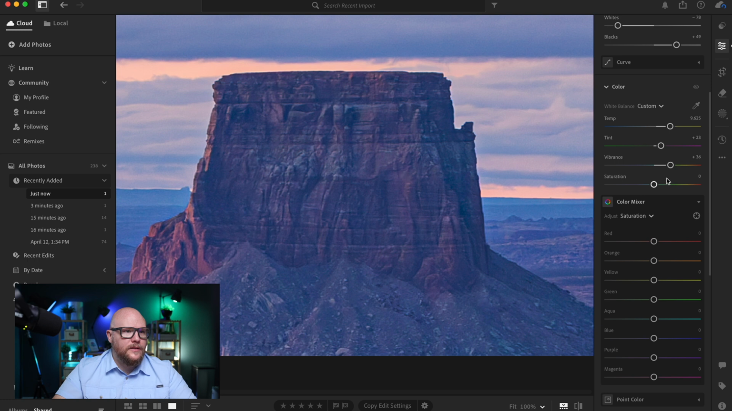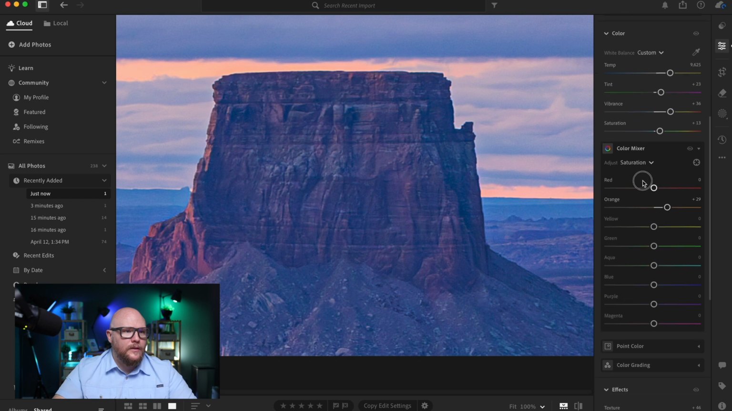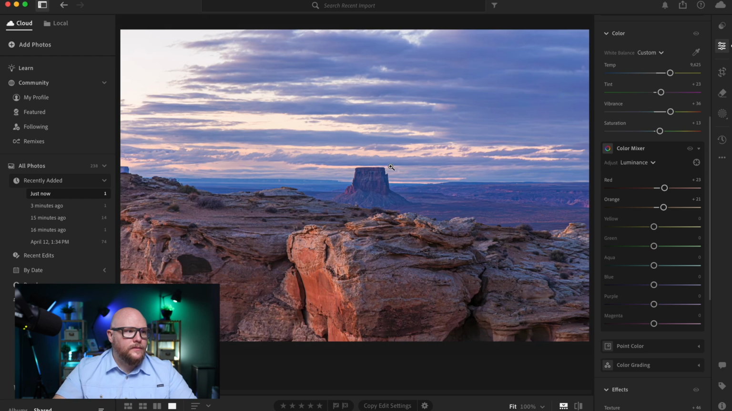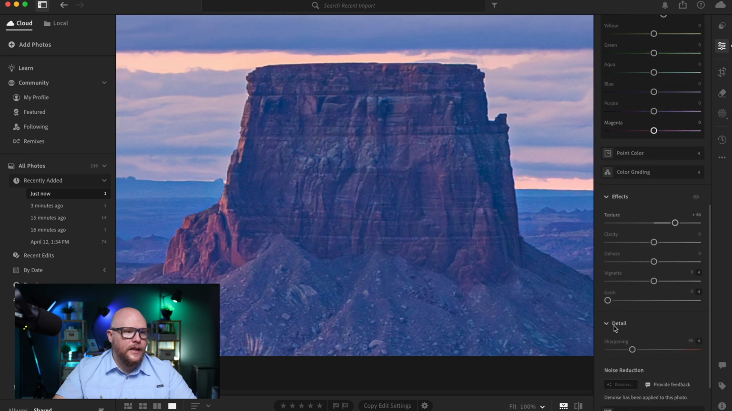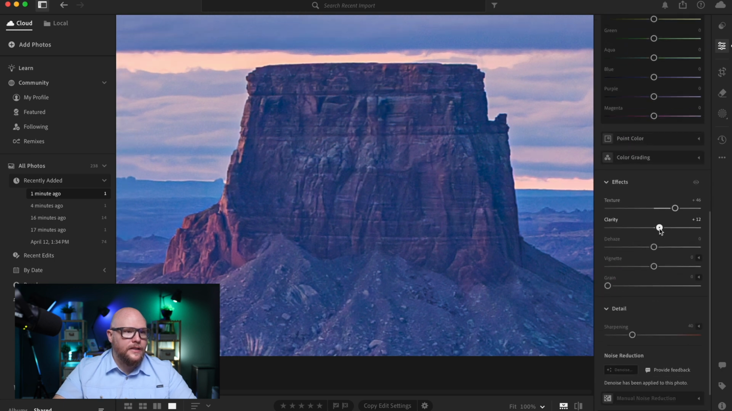We want to remove some of this blue color cast, make it look a little more morning-ish, increase our vibrance, bring up our saturation, maybe bring up our oranges a little bit more, make them really pop. Switch this over also to luminance, bring up the oranges on the luminance and the reds a little bit. Yeah, that is pretty cool. Because then again, we can continue to add things like clarity and texture and sharpness without those effects being overly exaggerated with the noise.